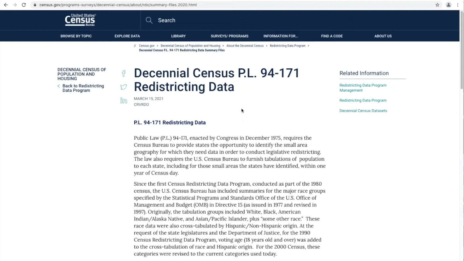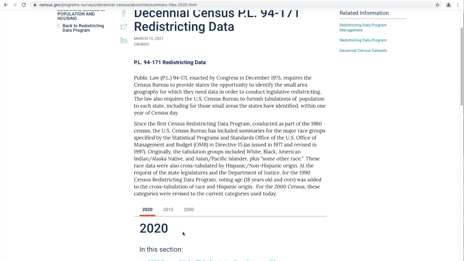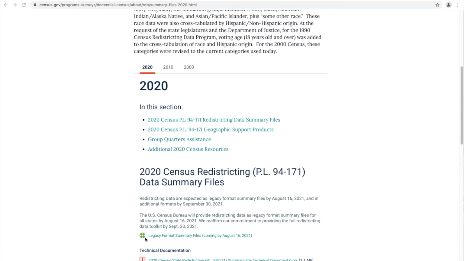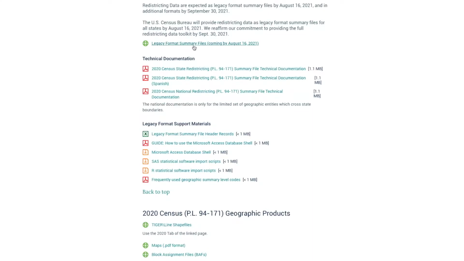On this page is where you find the redistricting data files for download for the 2020 census, the 2010 census, and also the 2000 census. To locate the files for download, scroll down and find the legacy format summary files hyperlink. Through this link, you will be able to access redistricting data tables for each state down to the block level. So let's click on the Legacy Format Summary Files link.